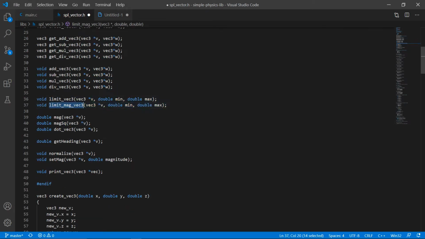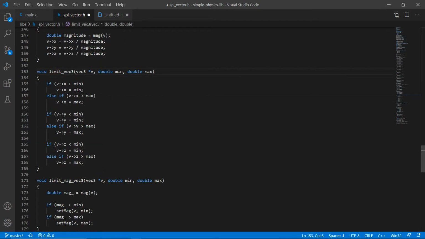Then there are the 2 limit functions. There are a couple of ways of limiting a vector, right? The first function, the limit vector 3, basically just constrains each component of the vector, the x, y, or z, between a minimum value and a maximum value, right? So these are just integer values. If it's under the minimum value, whatever component x, y, or z gets set to the minimum value, and the same for the maximum value, right? So pretty self-explanatory, the limit vector 3.